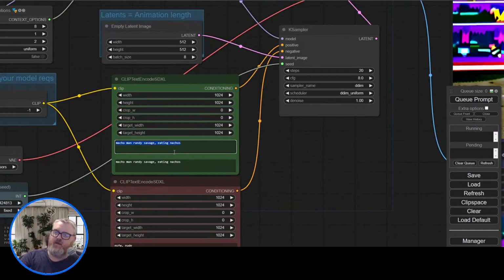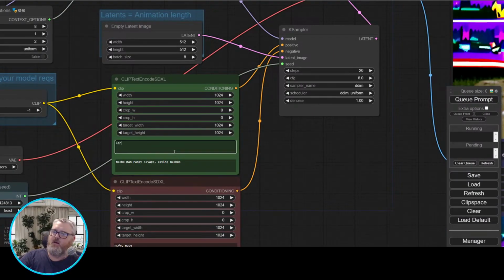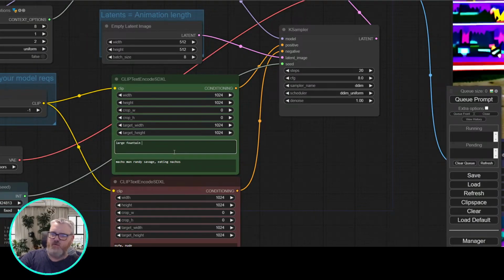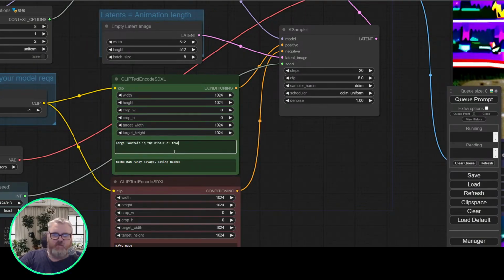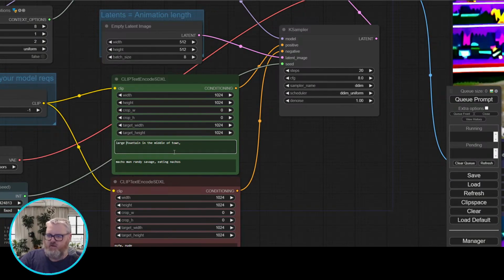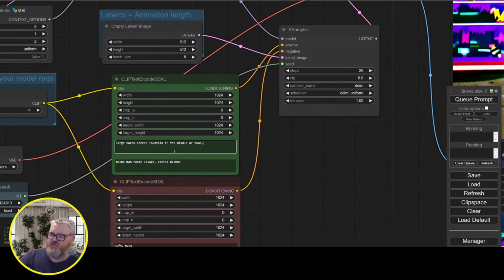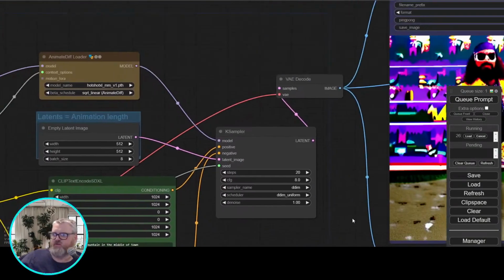What about a large fountain in the middle of town? A large nacho cheese fountain in the middle of town. Maybe we won't get off the nachos right away.